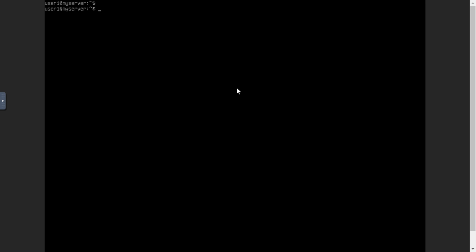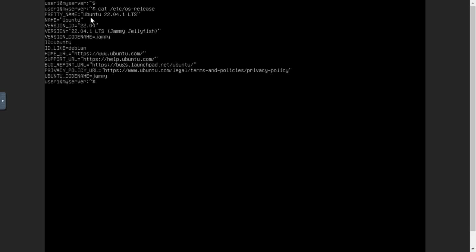As the first step, we are going to find the operating system version. This helps us confirm that we are working on Ubuntu or a similar distribution. Running this command displays details like the distribution name, version number, and other system information. For example, you might see Ubuntu 22.04 LTS.